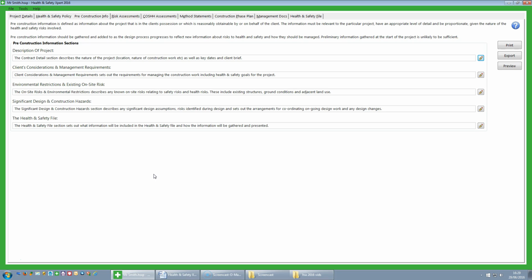This is a point where the designer must assess risks prior to construction and make every reasonable effort to minimise these through the design and through planning. This includes environmental considerations and of course significant hazards that could occur during the construction process.